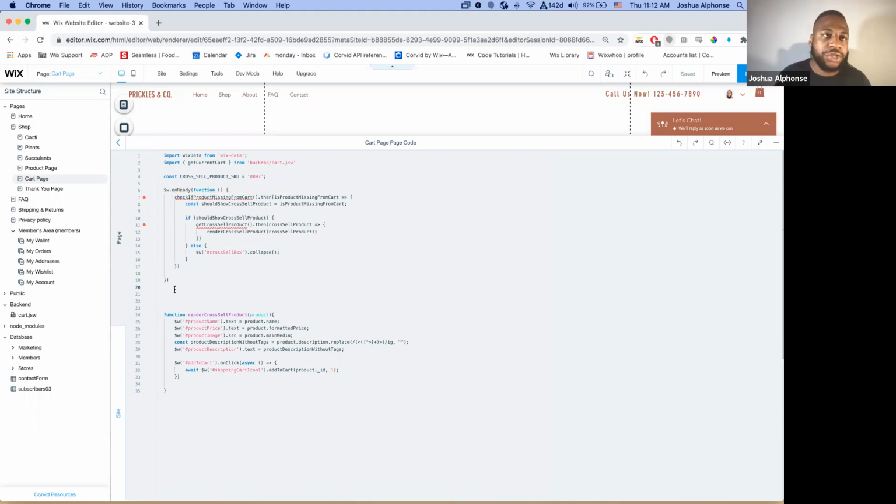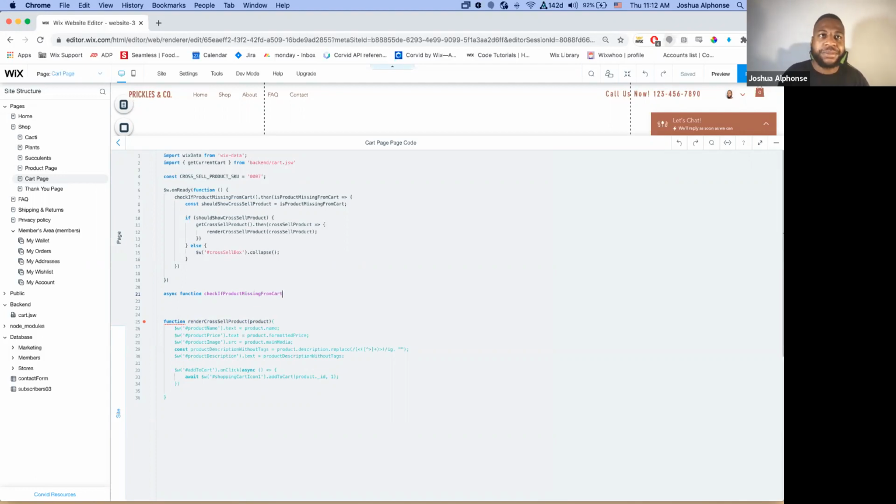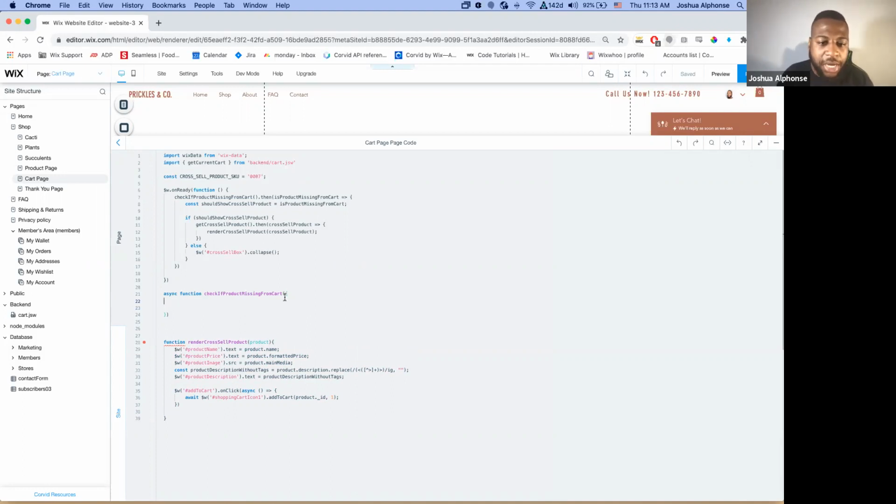So let's add a function here. This function is going to check if the cart is missing the product. So we say async function, and we'll name it checkIfProductMissingFromCart. So pretty straightforward name. Cool. Now we have this function ready to go.